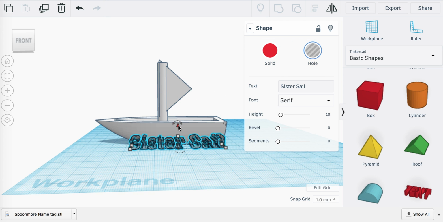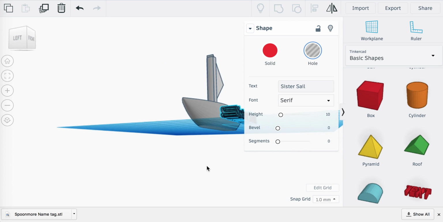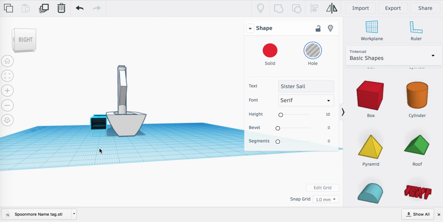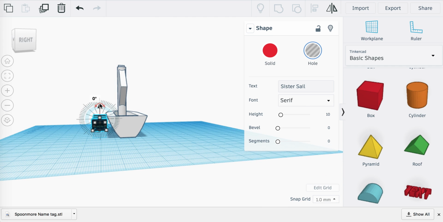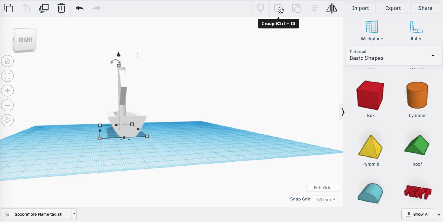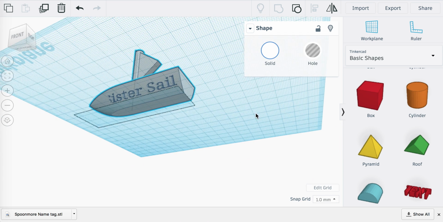Pick those up so it looks about right. And let me spin this around so I can see what I'm doing. There. See what I'm doing now? I'd actually like to have that maybe on a little bit of an angle. There we go. And I can stamp that into the side of the boat and group it together and see what that looks like.